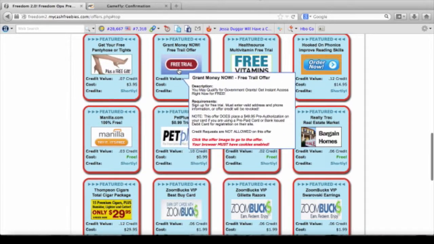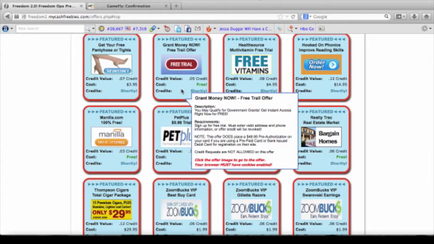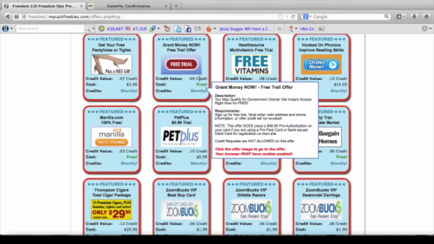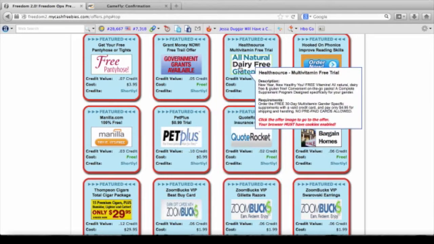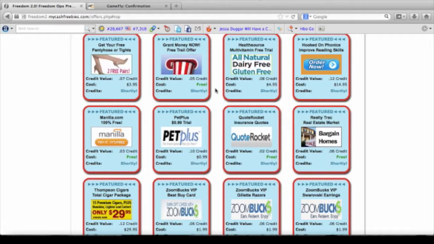And I know I've already done this grant money one now. That's a good offer. I do think that they may pull... Yeah, it says right here that they put a $49.99 pre-authorization on your card. So again, that's like the GameFly offer. If you don't have $50, or if you don't want them to pull that $50 as a temporary hold, then just do a different offer. The free vitamins I've actually already done. I'm waiting on that to get credit.